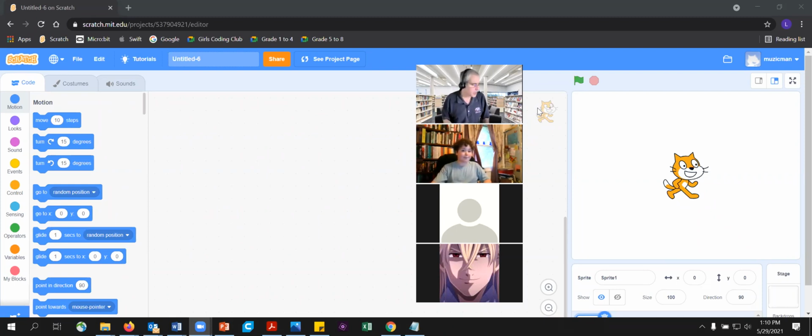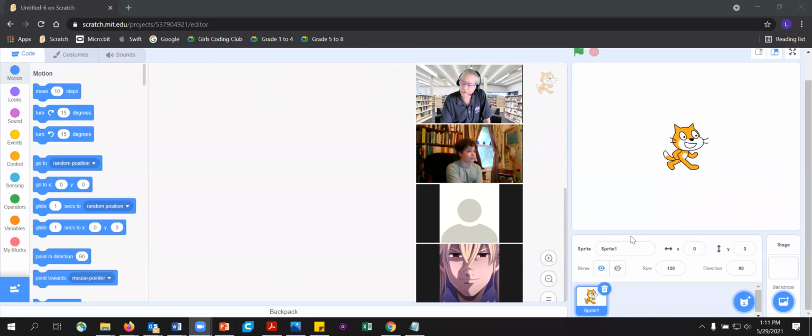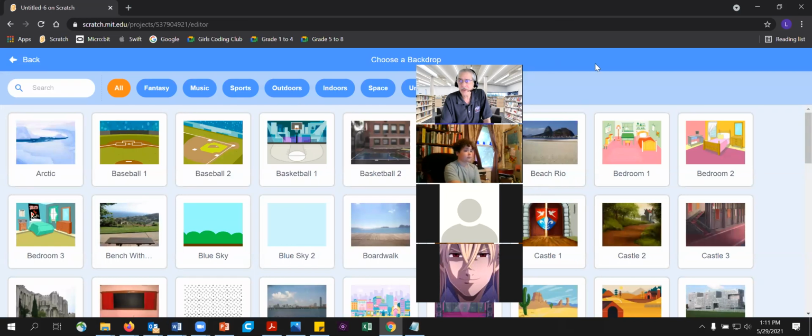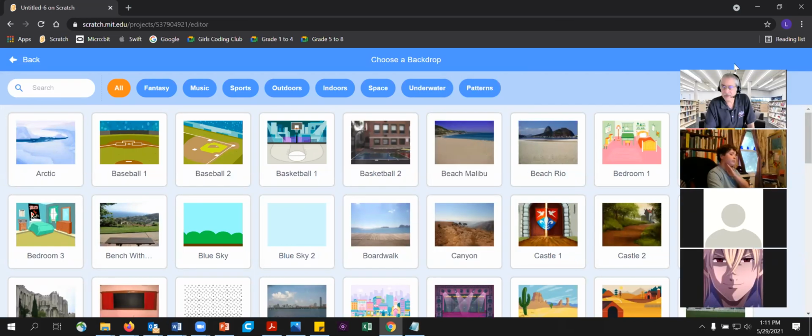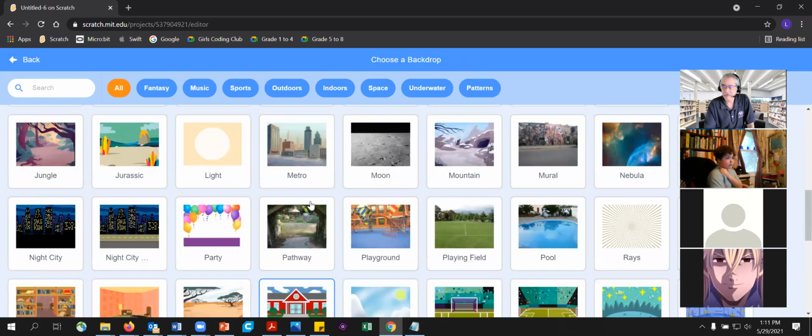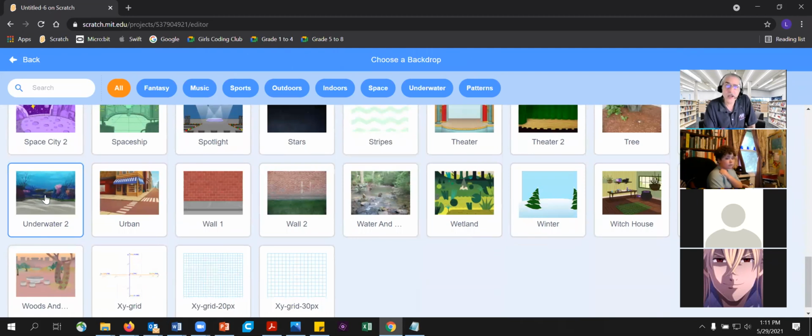I'm going to use Gobo. So the first thing that we have to do, but before I do that, I'm just going to add a backdrop. In order to add a backdrop, it's this one right here in the bottom right corner. If you click on this little icon right here, you will be presented with a whole bunch of choices. And I'm going to choose underwater. You can choose something different.